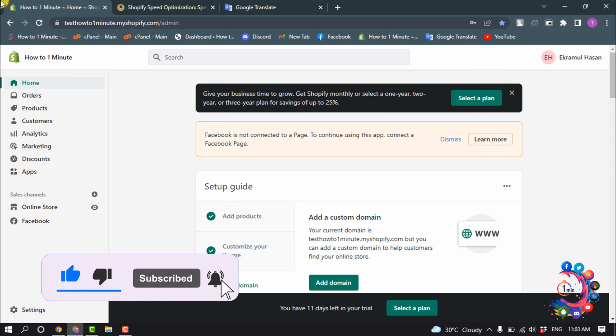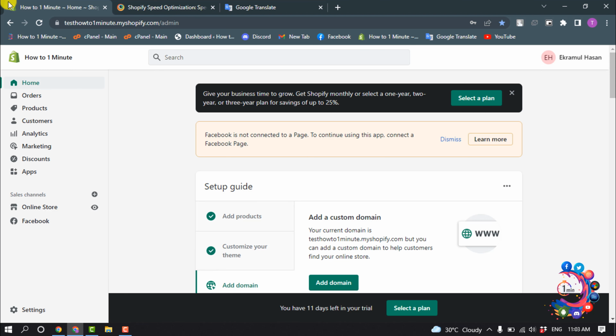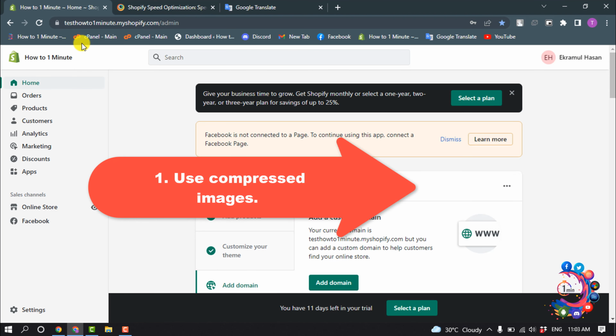How to 1 minute: 4 steps to speed up your Shopify site. Tip 1. Use compressed images. Images are extremely valuable when it comes to increasing the visual appeal of a website. When it comes to an online store, well-placed images of each product are necessary so that customers know exactly what they are getting when they make a purchase. However, high-resolution images generally tend to be larger files and can slow down page load speeds significantly.